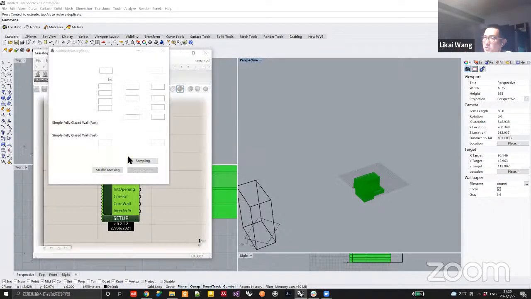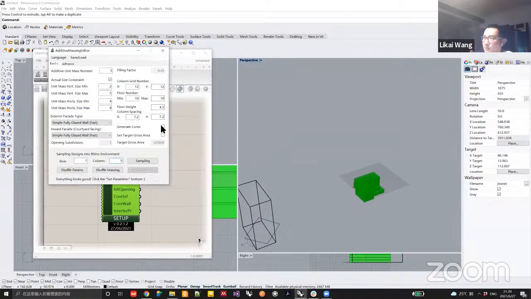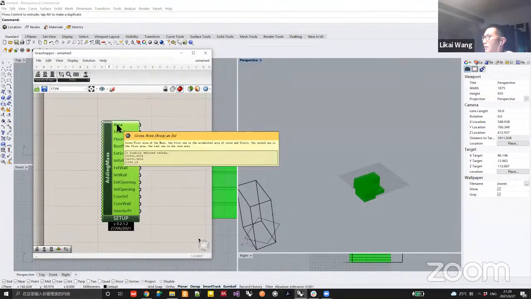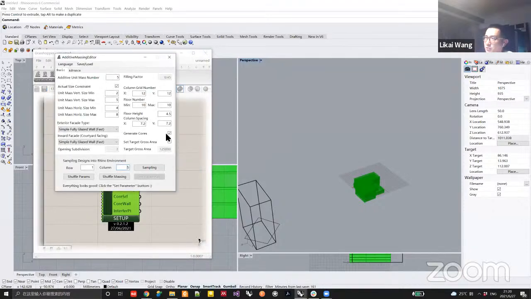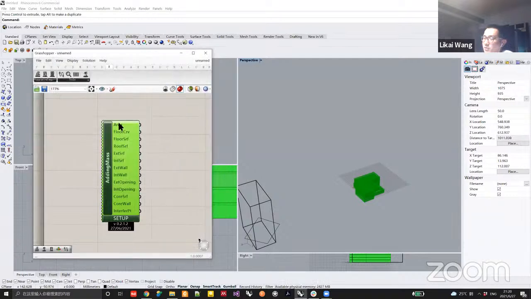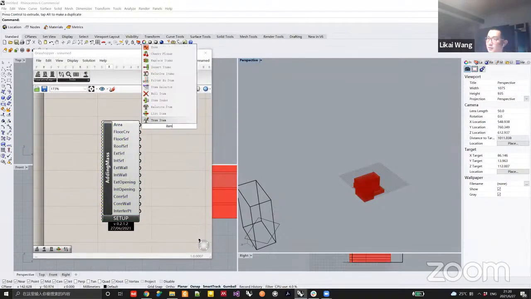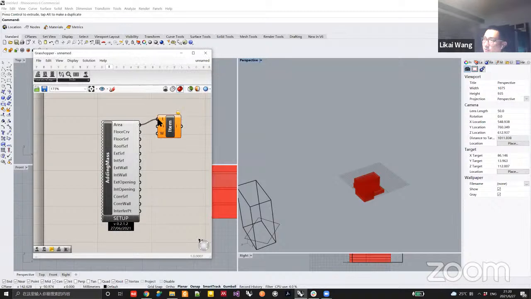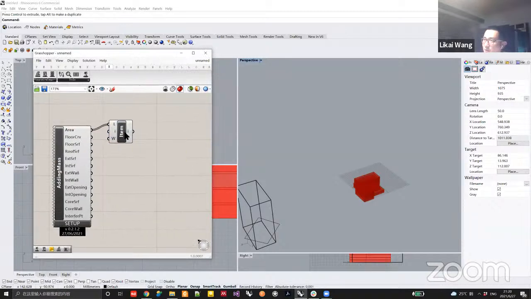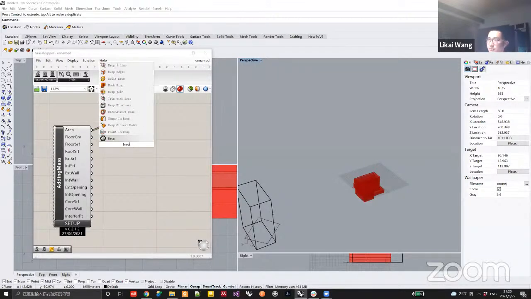But you can only see the area have a number when you click this option. And you can see that here has a different number, but usually you don't need to use this generate core function. So you just need to use the list item to get the first number out of the area output. And then we will go through this bit by bit.